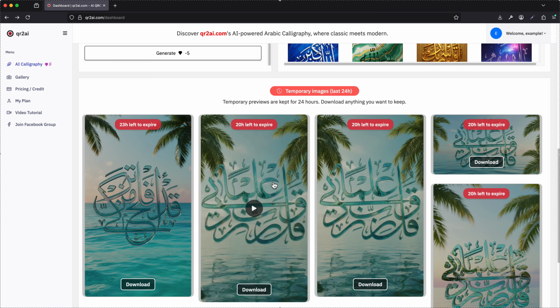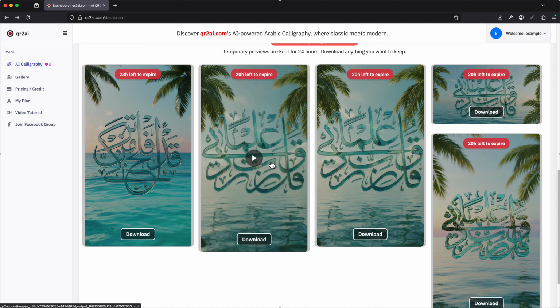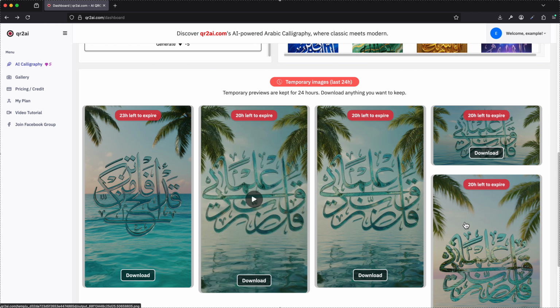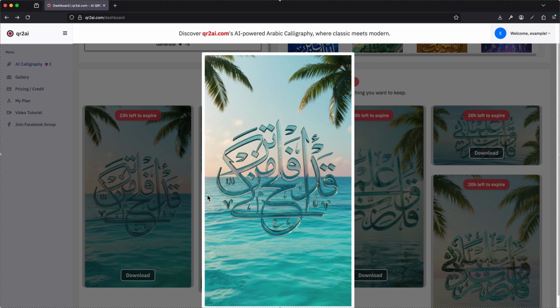I'll scroll down all the way to the bottom so you can see the temporary 24-hour section. Keep in mind, temporary previews remain available for 24 hours, so be sure to save your favorites before they expire.